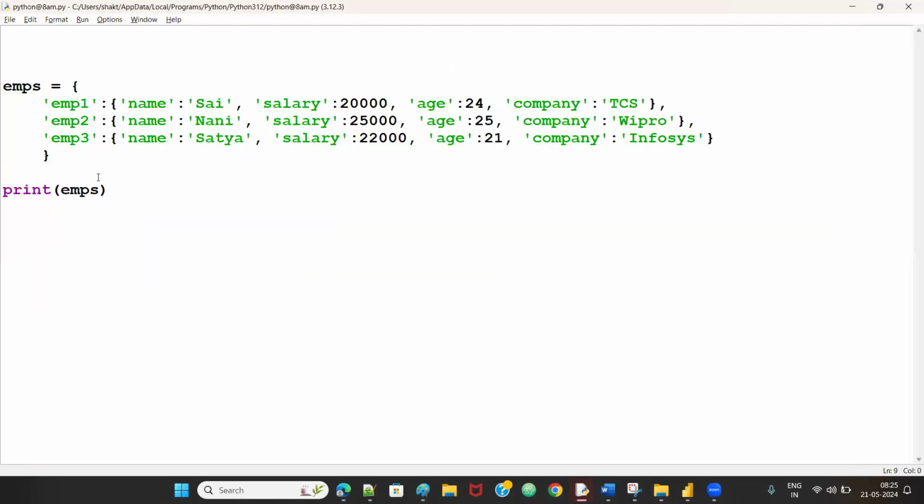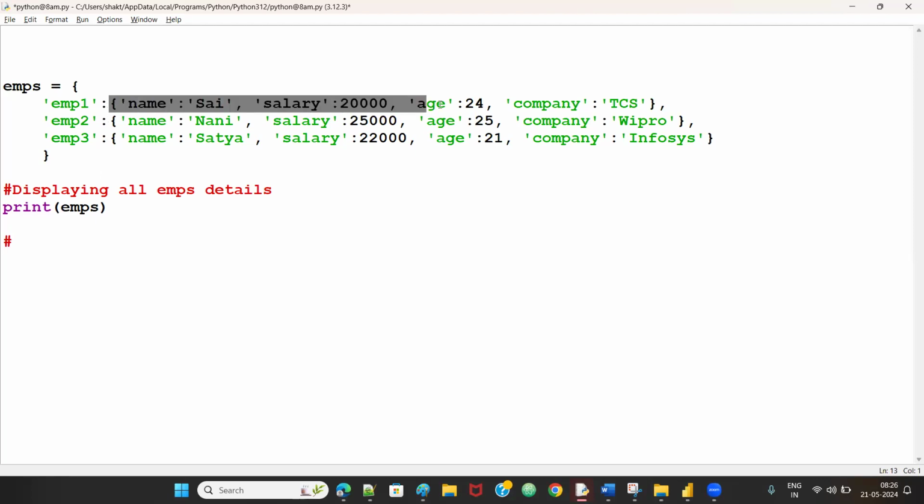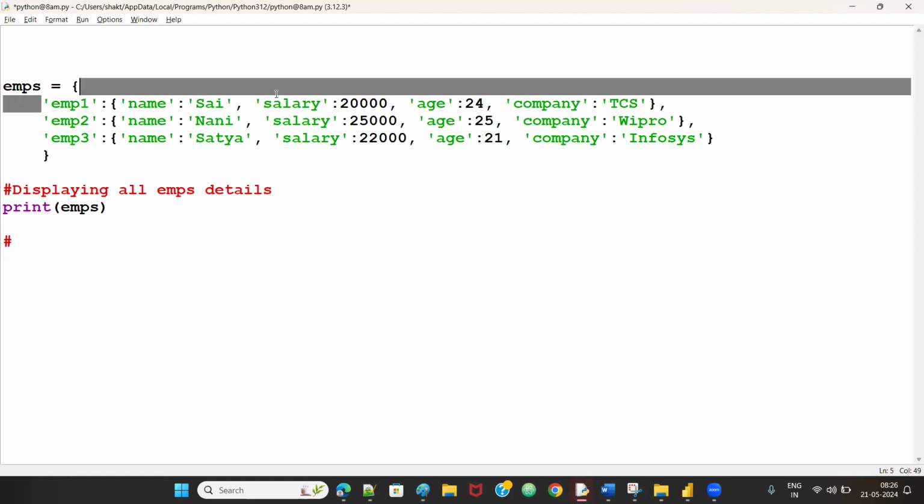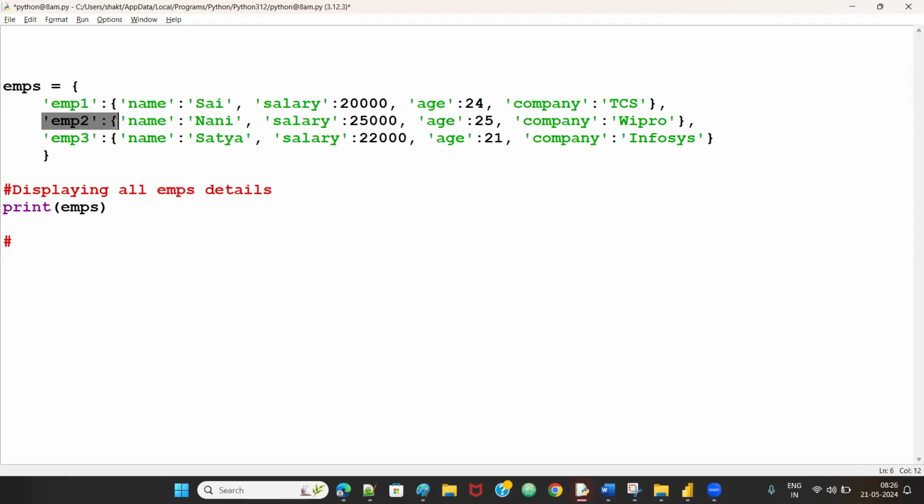This is what is now displaying. So displaying all employees' details, for example, like this. Or suppose now I want to display only employee one's details. I don't want to display all employees' details. Only employee one details, or only employee two details, or only employee three, a specific employee.